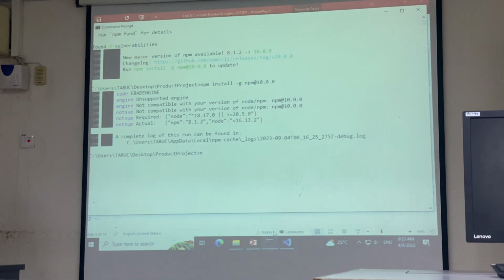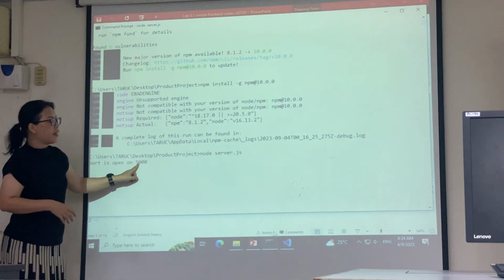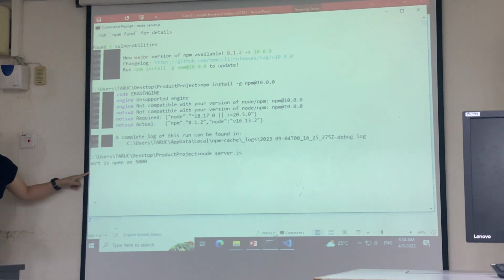Node server.js is your server script name, asking to execute. As you can see, the message says the port is open on 5000.